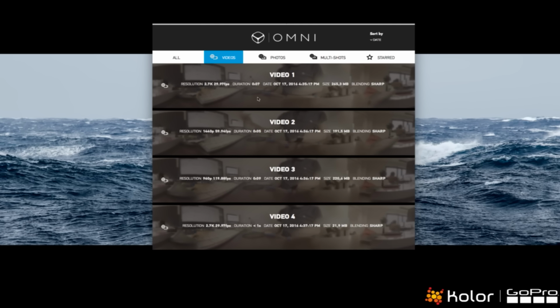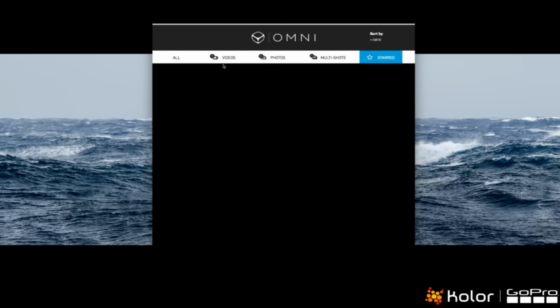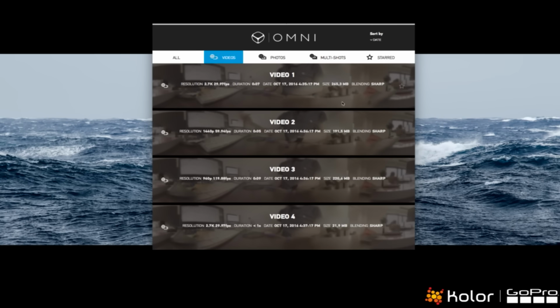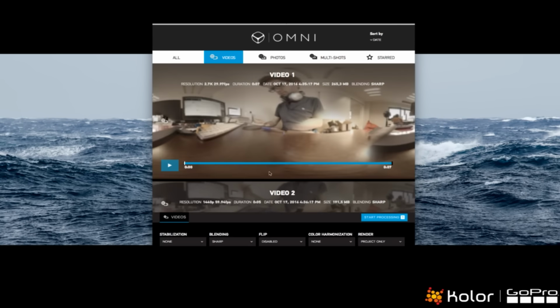So you can see that you have here a selection of your footage: your videos, photos, multi-shots, and here a section called Start. The workflow here would really be to just browse through your videos, find the ones that you like, so you can just preview them.